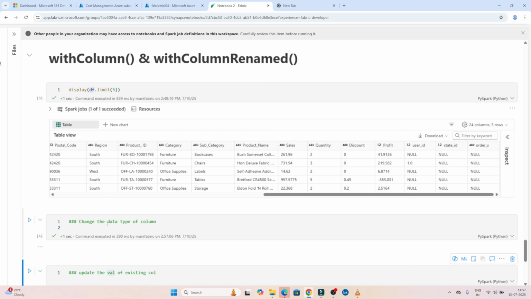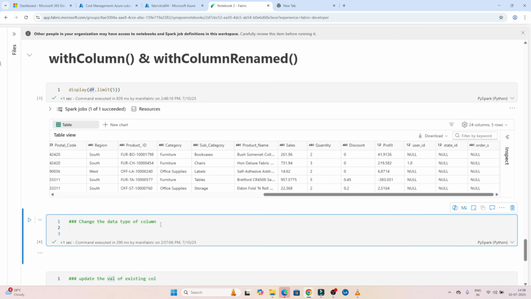My first requirement: suppose this is a data frame which we created in the previous video. You can see this quantity column, as of now it is a string, you can see ABC. I want to convert this quantity column into an integer. How can I do that? For that we can use withColumn.